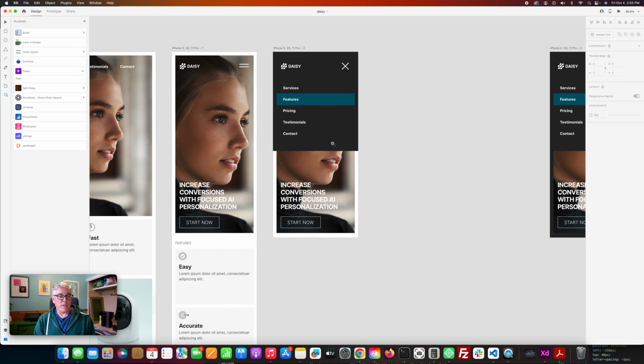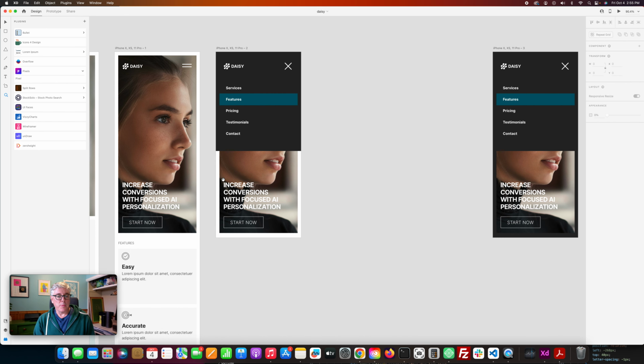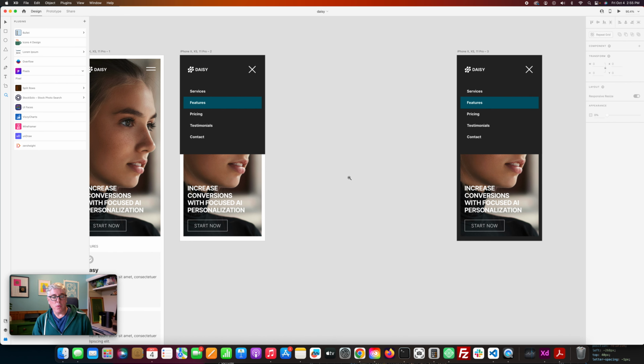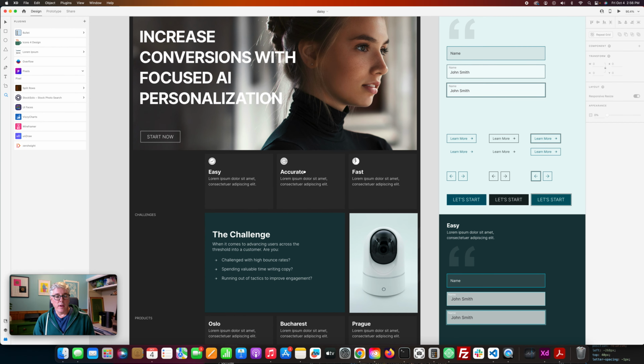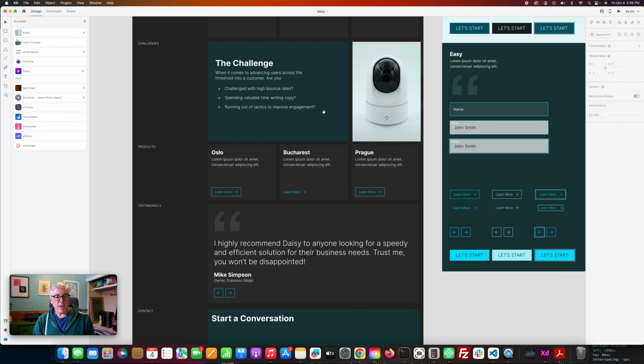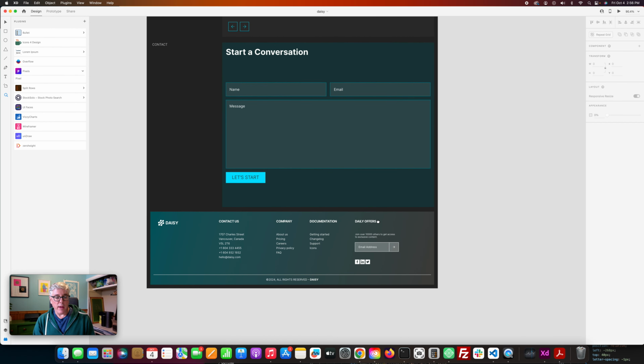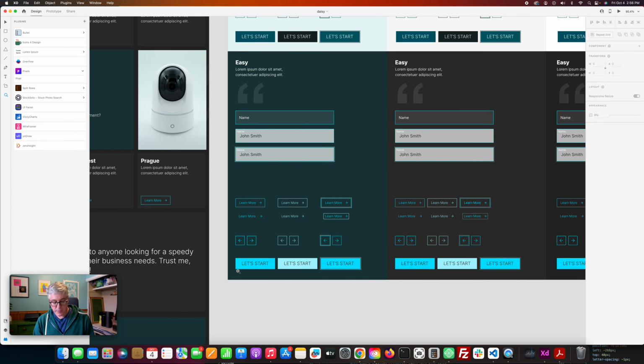You can also see how this navigation is going to look on mobile. It's pretty straightforward, but the same idea. You're going to want to have hover states and focus states for that. This is what it would look like on a dark theme.